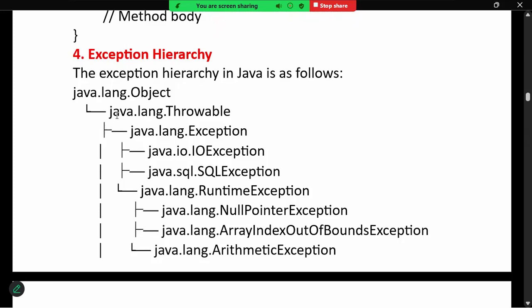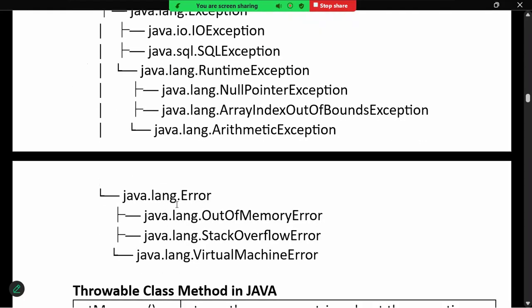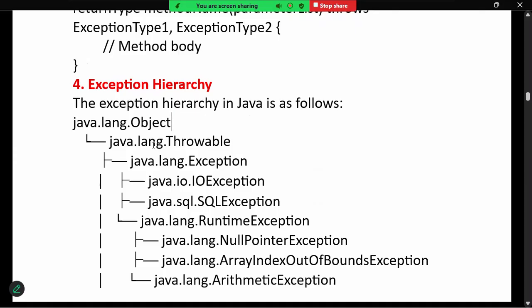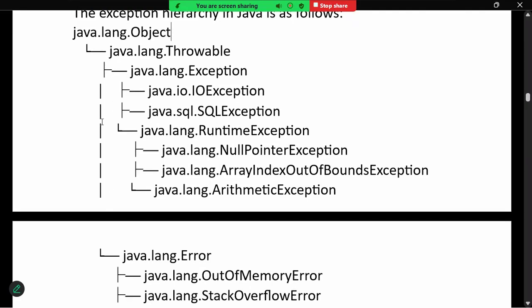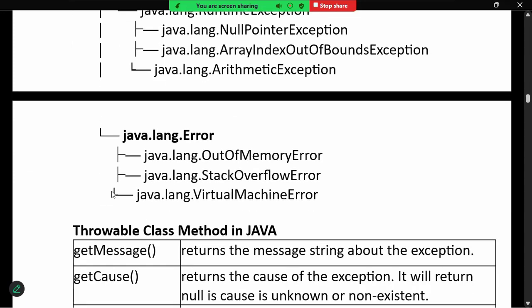Exception hierarchy. java.lang.Object is the top of the hierarchy. From there, java.lang.Throwable, which has java.lang.Error and java.lang.Exception. Under Exception there are IOException and SQLException. Under that there is RuntimeException, with NullPointerException, ArrayIndexOutOfBoundsException, and ArithmeticException. So these are the pictures.